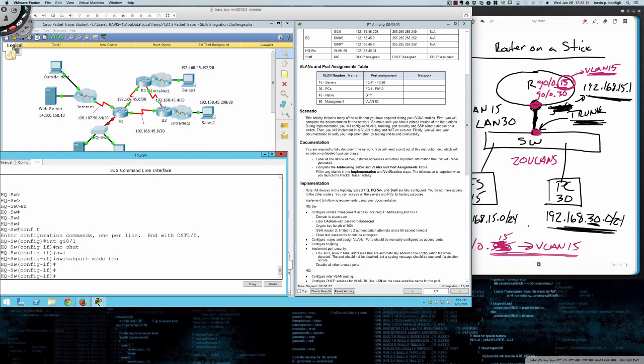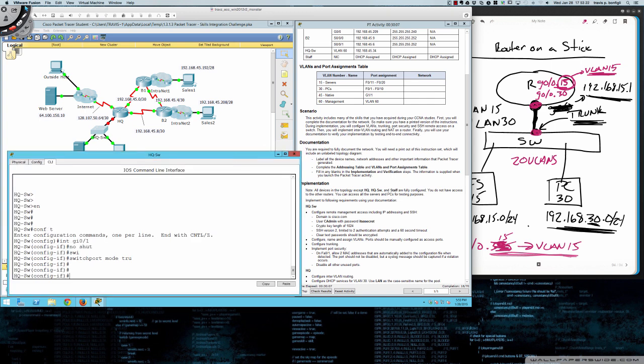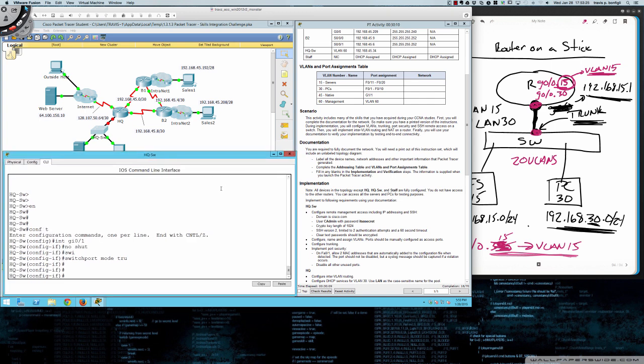We configured trunking. So implement port security, and it's asking us, so it says on FA01, so let's get into interface FA01. So we know for port security, right away, we've got to turn it on. So switch port, port security. And that command has to be there.